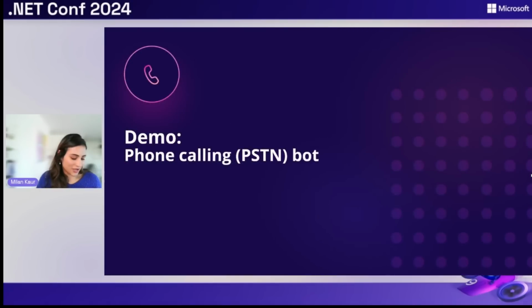All right, so now it's time for our next demo. In this demo, I will take my phone and call a number, and I expect the call to be received by an AI bot, which is basically a bot representing a cake shop. And the bot will be able to take my cake order on the phone. So let's try that.